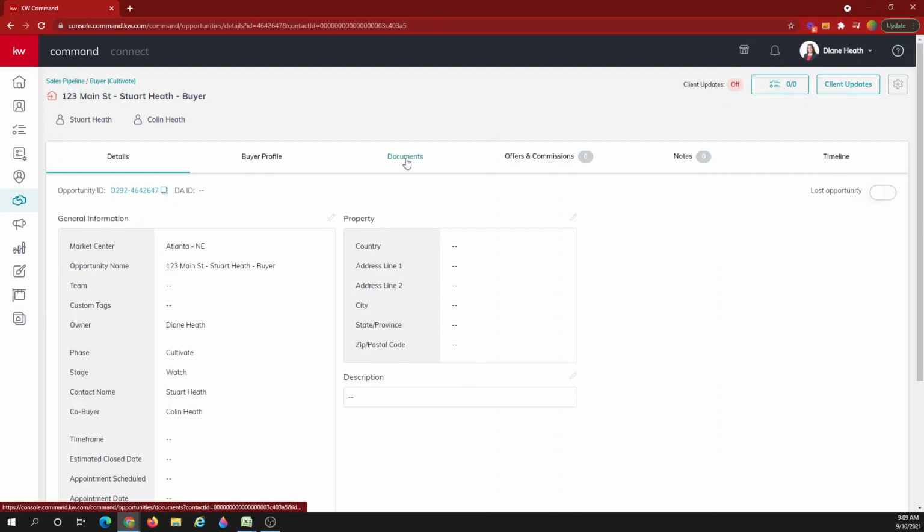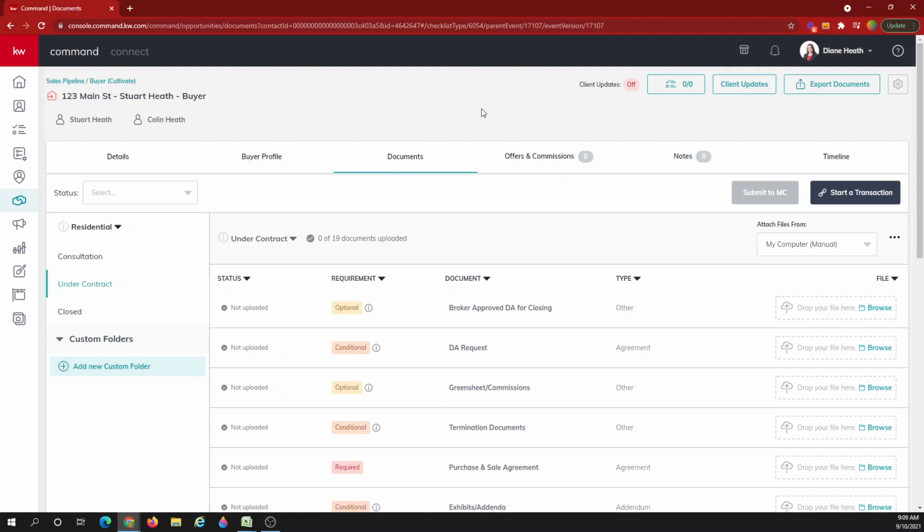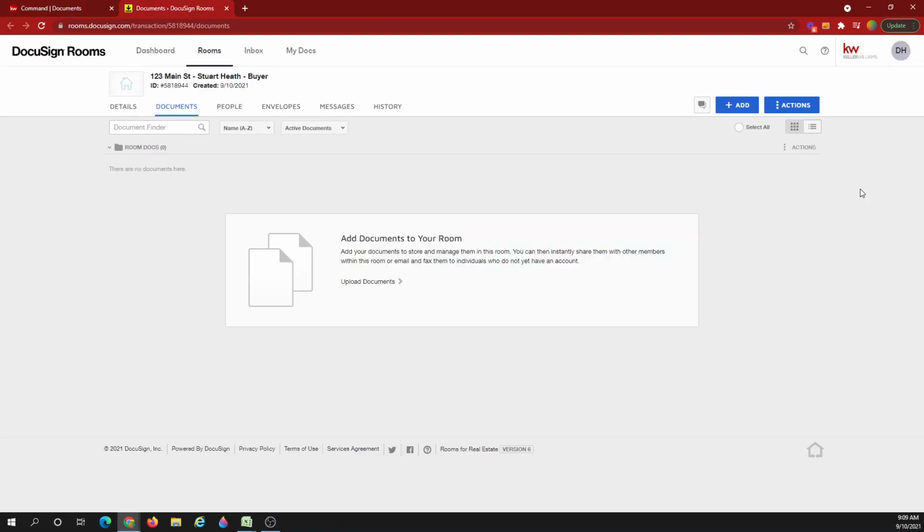We're going to move over into the Documents tab, and we're going to do a very important step just here. You've already heard one important step, and there's going to be three today. The second important step is hitting this Start a Transaction. Once I hit Start a Transaction, it is going to create a room that is named the same as my opportunity name, and anything I do within this room, I can bring those documents into my opportunity very easily.